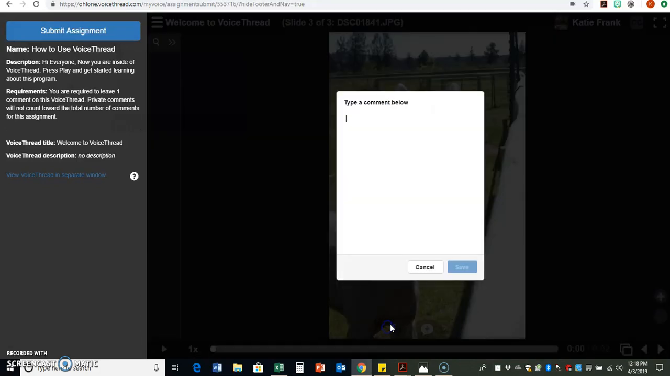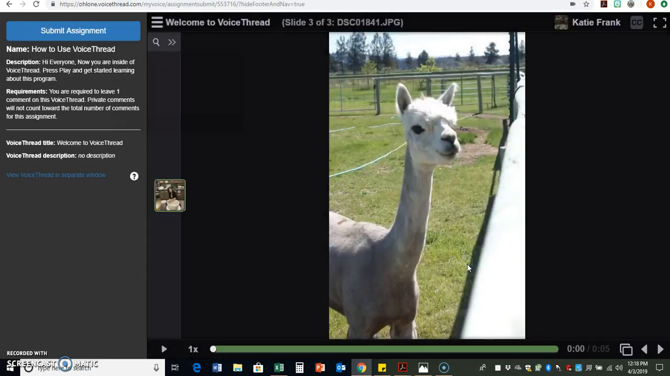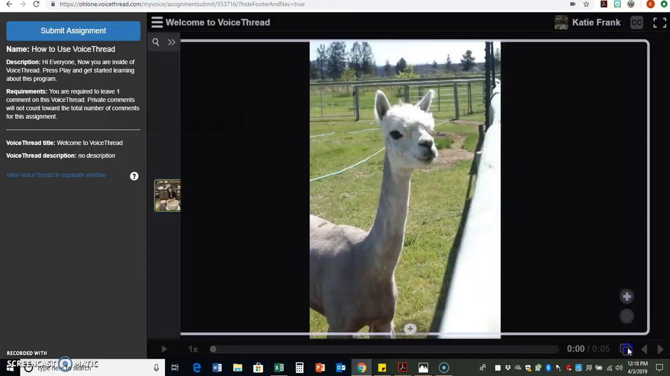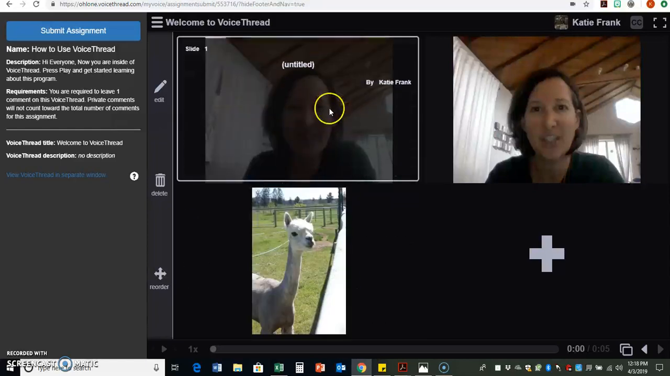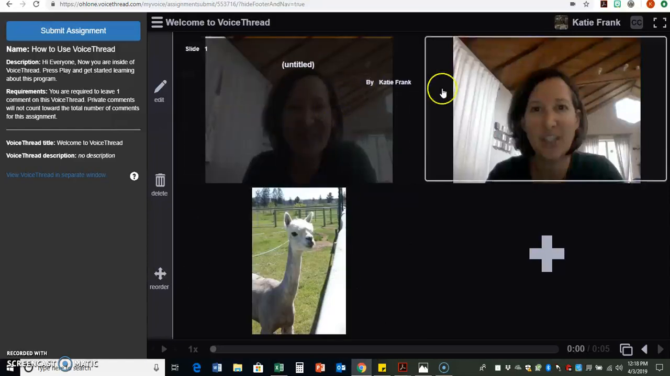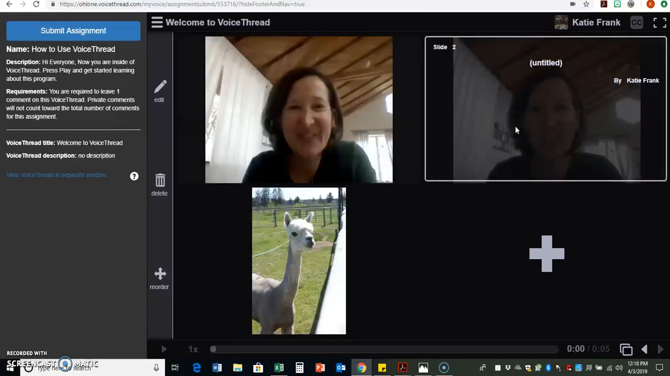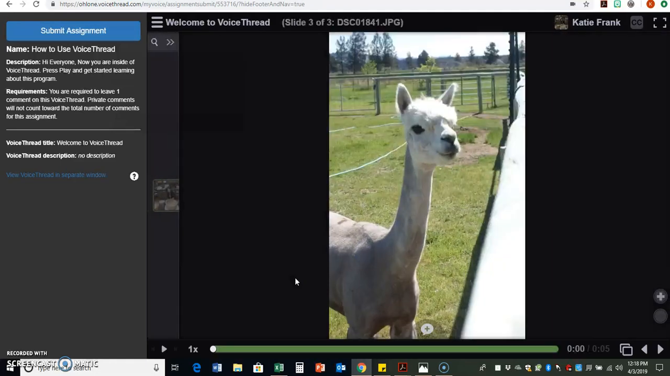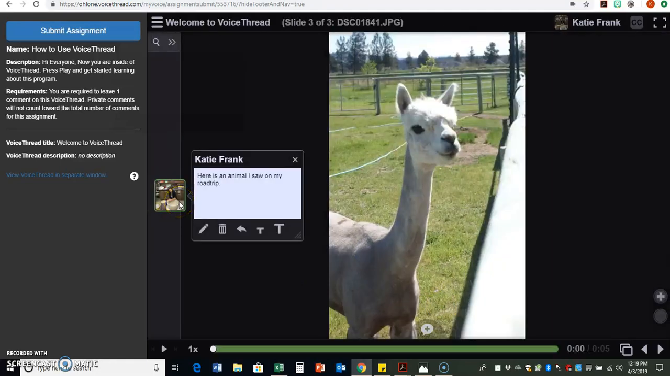So here I'll do a simple typing. Here is an animal I saw on my road trip. And then I'll click save. Okay, so now when I go back to the slides, here's the first slide. Here's me adding a video slide, and then this third slide, when you get to it, you will see a picture of me on the left and information.